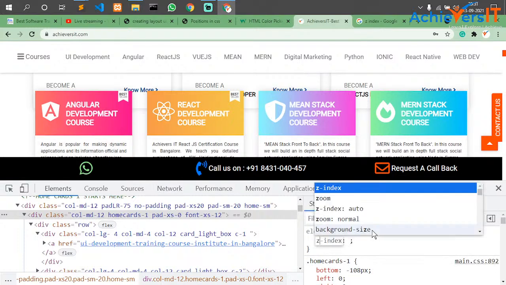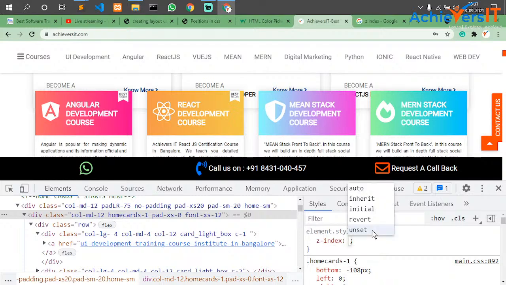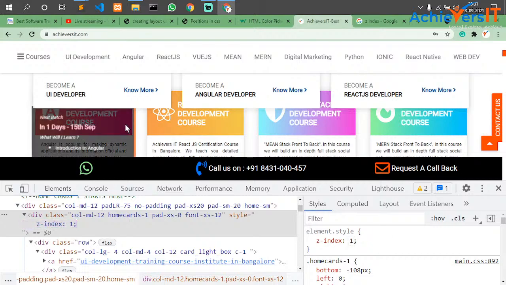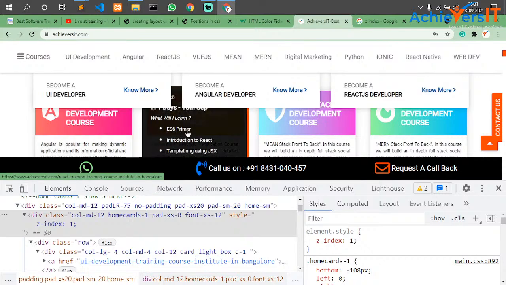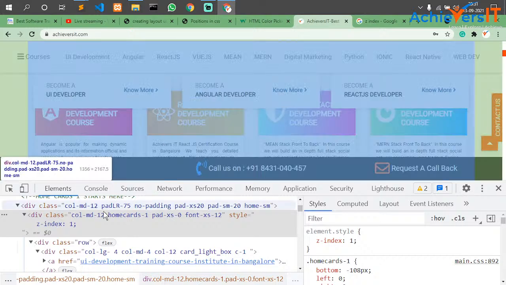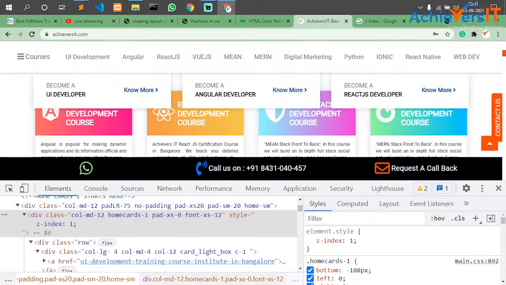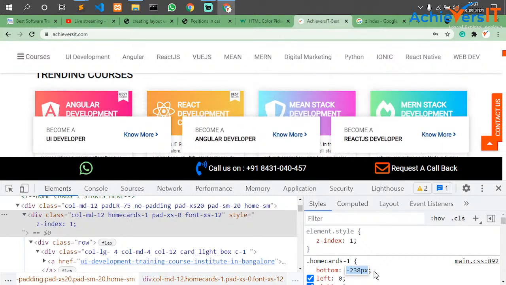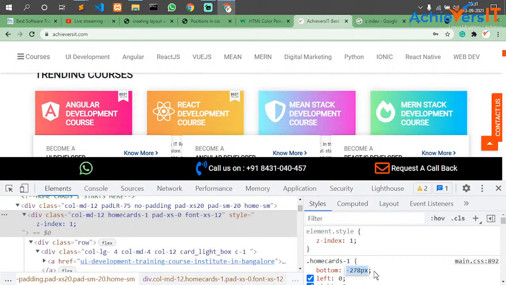So I'm going to give some z-index. I don't know how much they have given for this. Now I'm going to increase it. See, I have given a high value of 1. For this one, they haven't passed any z-index, even though it is applying. Now I have given 1, so now it is on the top. See, if you try to check, now it is on the top. That is what this z-index is going to do.